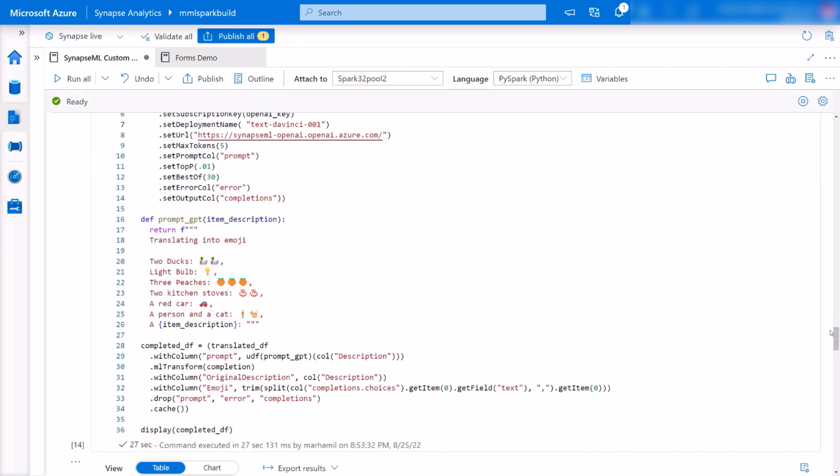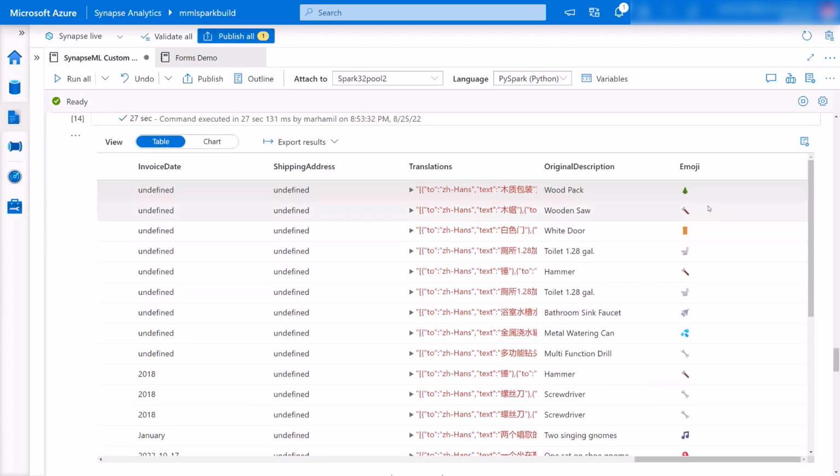This algorithm completes sentences at near human parity, and we can use this to solve a variety of natural language tasks. Here, I've prompted it by giving it some examples of emoji translation. 2 ducks map to 2 ducks, a light bulb to a light bulb, a car to a car, and our item description here will hopefully map to a reasonable emoji translation. And applying this with SynapseML, we can very easily append a column of emojis to our data frame, and as you can see, it's fairly reasonable.